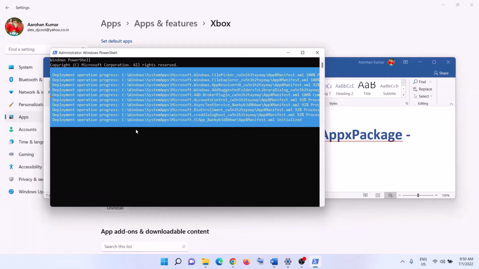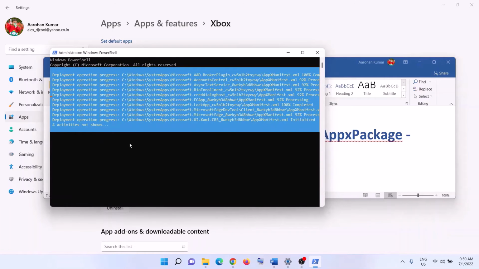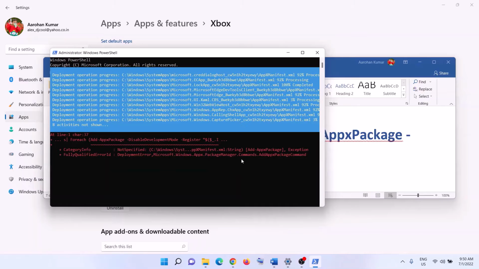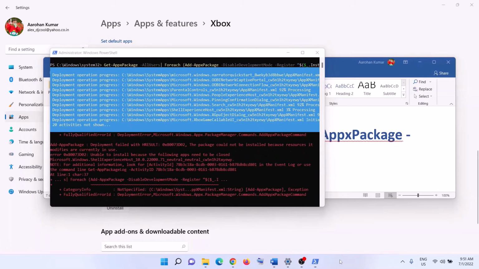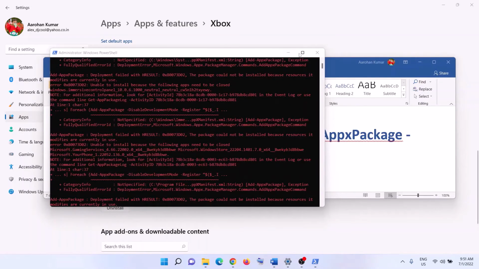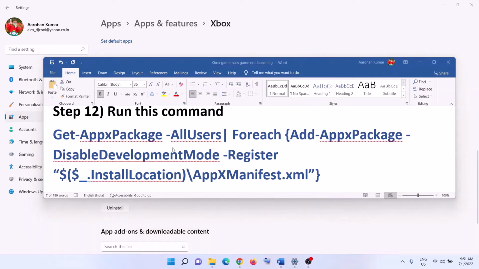Now this process will take some time, and during this process you will receive some errors in red color like this. So if you see any errors in red color, just ignore them and let the process complete. Now once done, close this window and now launch the game.